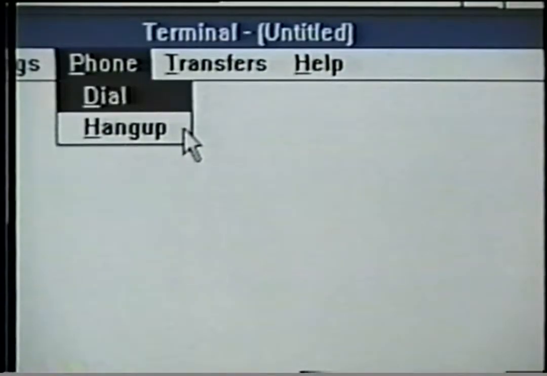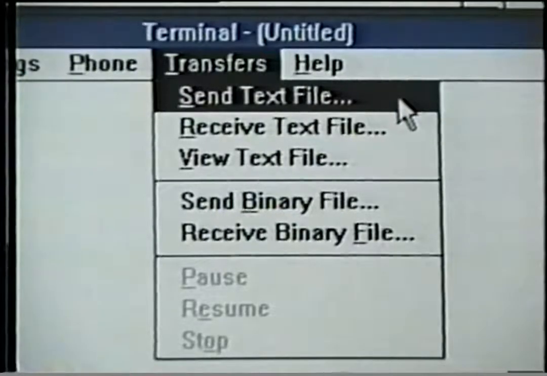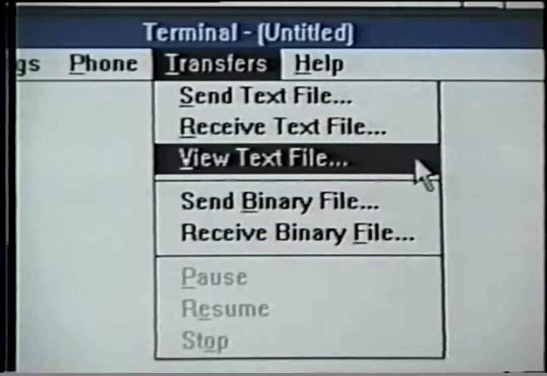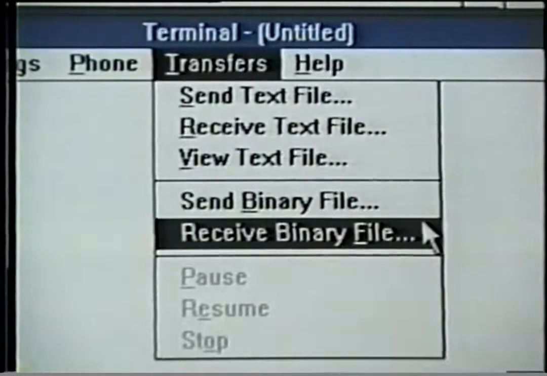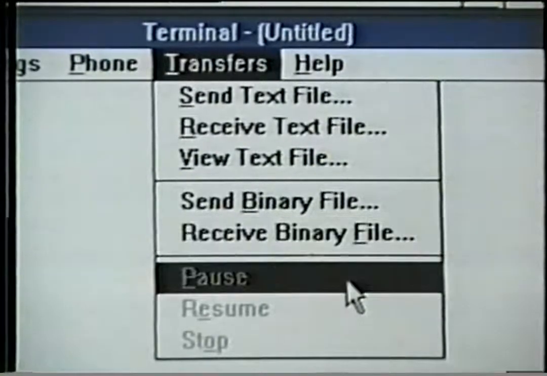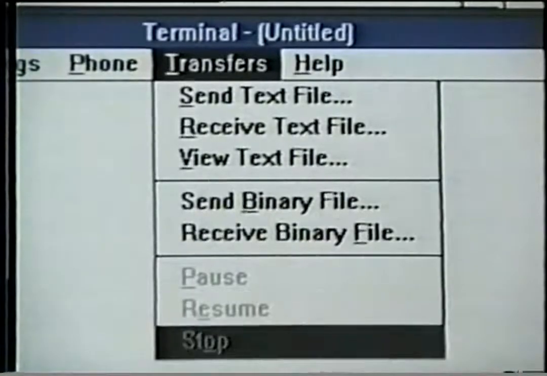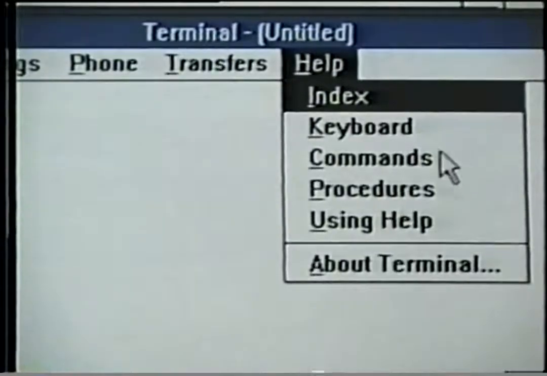The phone command is where you dial or hang up on a number, and the transfers menu is where you can send, receive, or view text files and send and receive binary files. You can also pause, resume, or stop the process of sending or receiving data. And of course, there's always help.